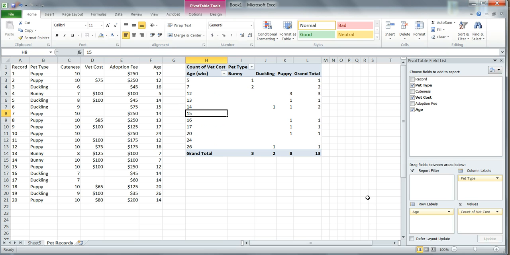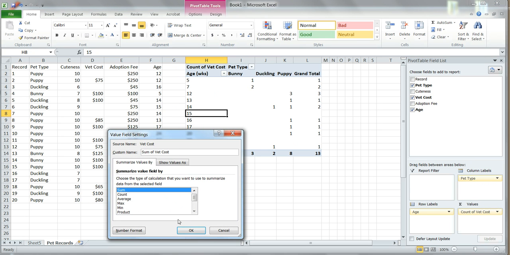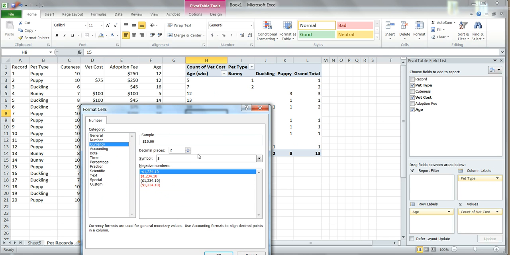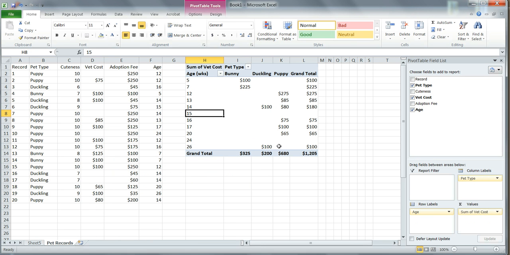Okay, so let's say we want to know the actual cost of vets, and what we can do is change the value field setting to sum. And while we're at it, we'll change the number format, go to currency, no decimal places. And now this is an option where it would make sense to put the vet cost in the actual values. Because if we want to know how much the vet is for all of the animals, then we can pull that down. So that's an example there.